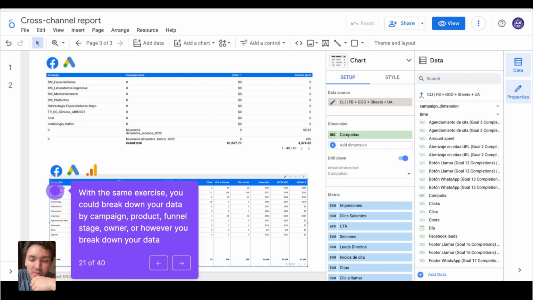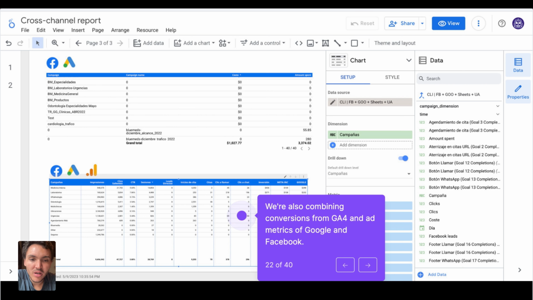So this customer specifically, they were breaking down by campaign, but you could break down your efforts by product, by owner, by country, by location, across all your marketing channels. That's why I find this very beautiful. I will show you how this join was made.